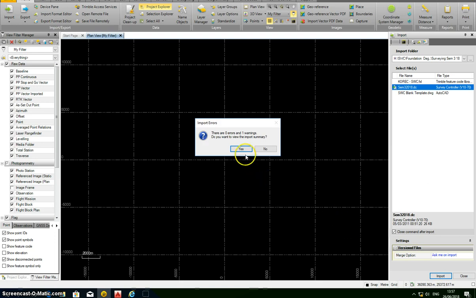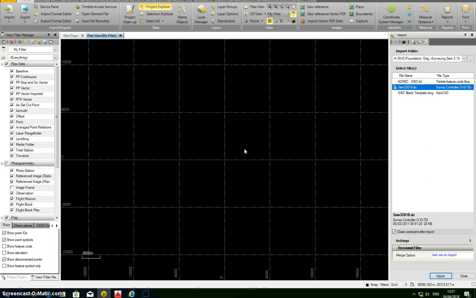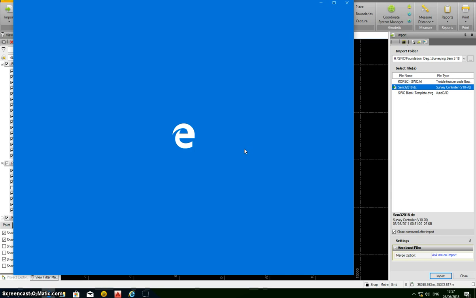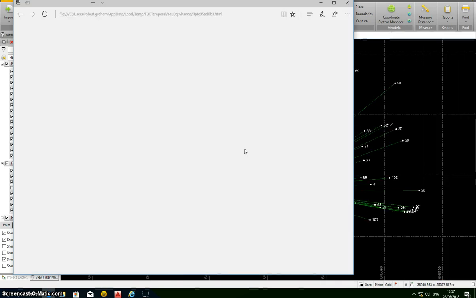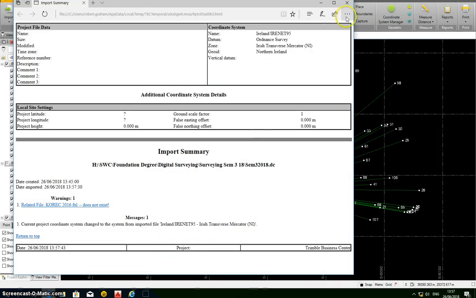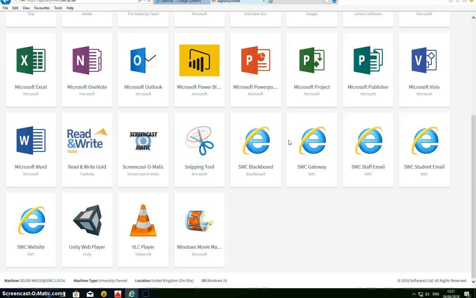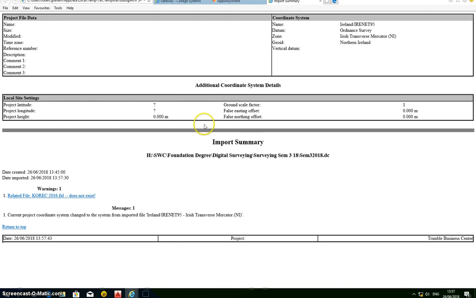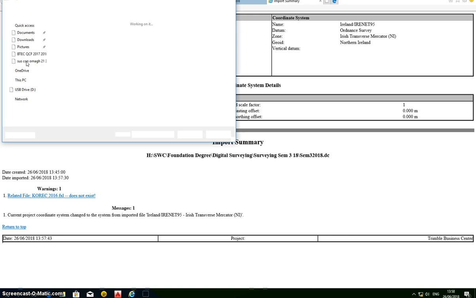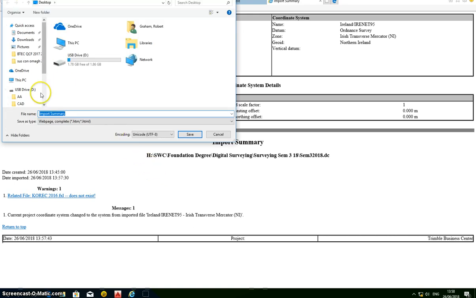Do we want to view the import summary? Yes, we do. And you're going to save this and add it into your assignment. And the way we do that is we click the ellipsis and we open with Internet Explorer, and we file, save as, and we save that to our H drive then.